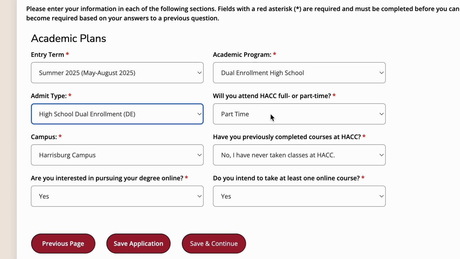And will you attend HACC full or part-time? You'll probably select part-time here, but again, you're not held to this, so if that ever changes in the future, no worries at all. And then just confirm your campus.